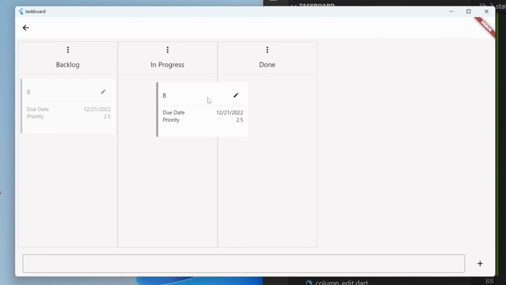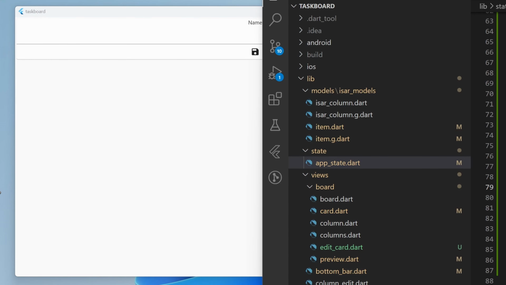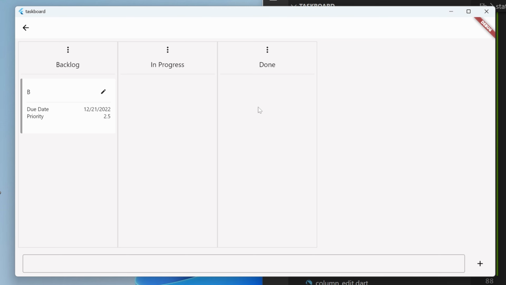Now that we can edit tasks, I want to be able to edit the columns themselves. I already have this drop-down menu where I can click edit, but this isn't functioning correctly right now. So I'm going to go ahead and implement this, and it should allow you to not only change the name of the column, but also change the color. So let me go ahead and implement that menu, and I'll be right back.